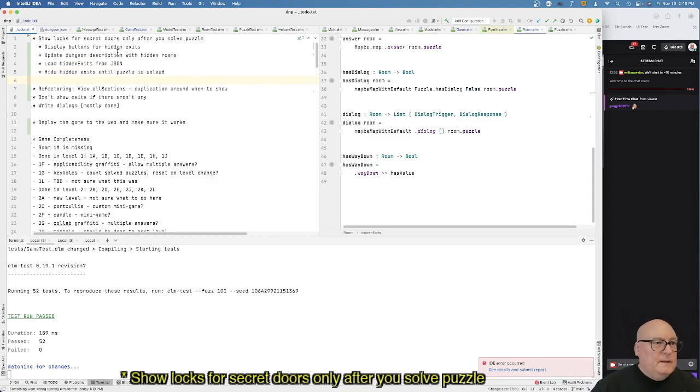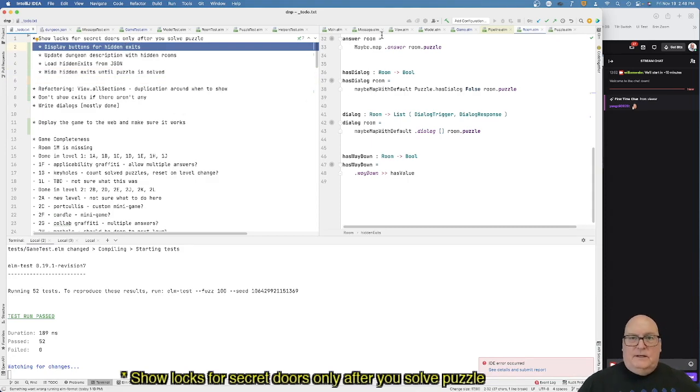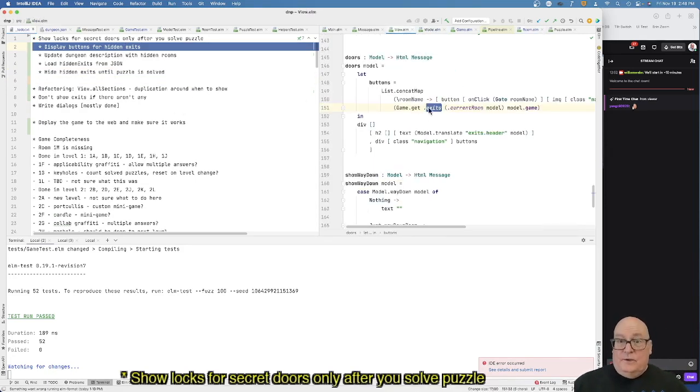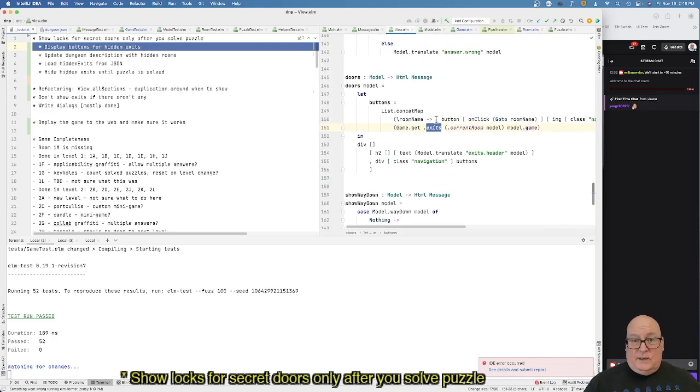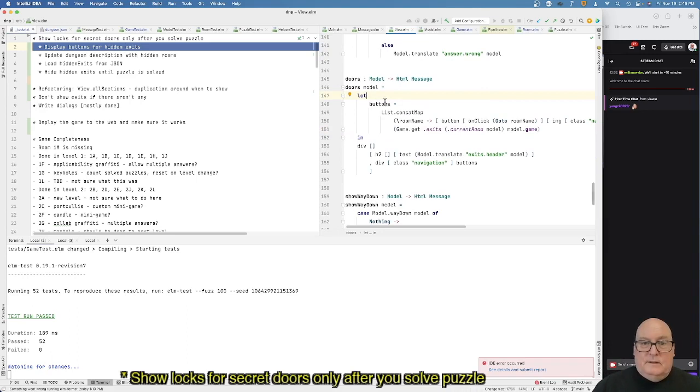Okay. I'm saying I can display them. I think we may have to come back to it, but I can do something now for the view. So here I do this list concat thing, and I get the list of exits. And I could peel out the hidden exits just as well. All right, so let's do that. Actually, let's commit.